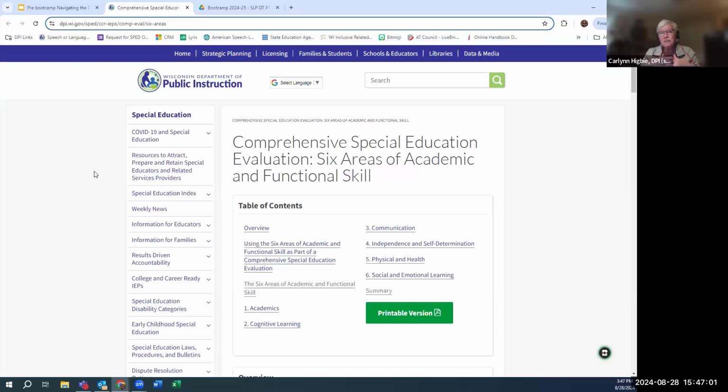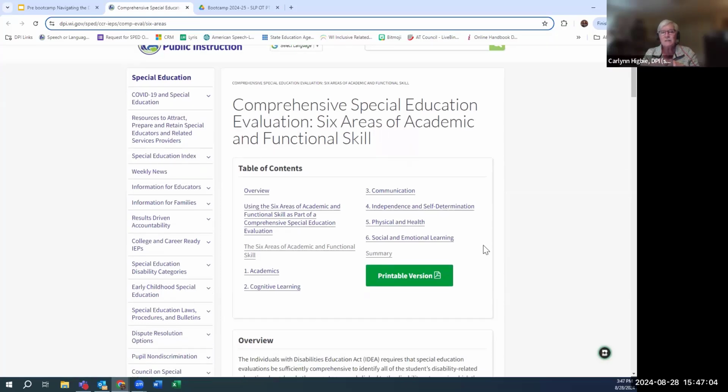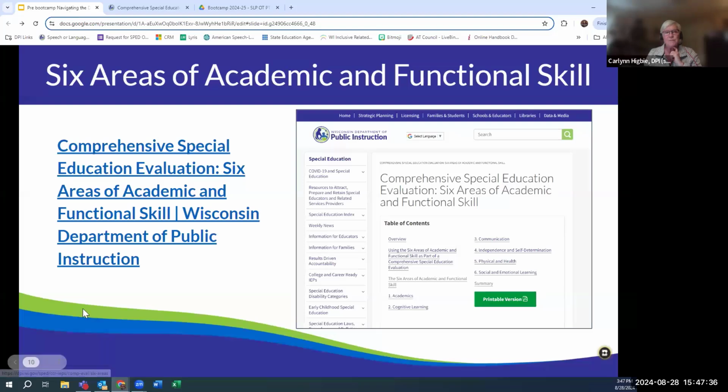And to facilitate that, DPI developed these 6 areas in hopes that we could gather information and report information in our own evaluation reports, and then maybe even as a team summarize our team evaluation report and the present level of performance in the IEP under these headings of functional performance. This is an area we will talk about extensively during boot camp, but this is where you'll find some of that information to start familiarizing yourself with these 6 areas of academic and functional performance.